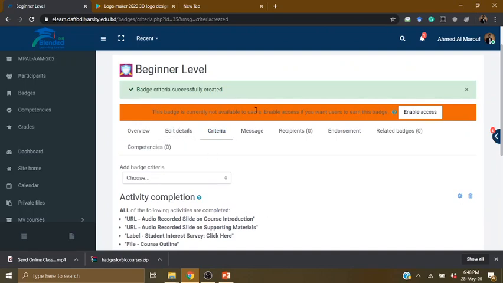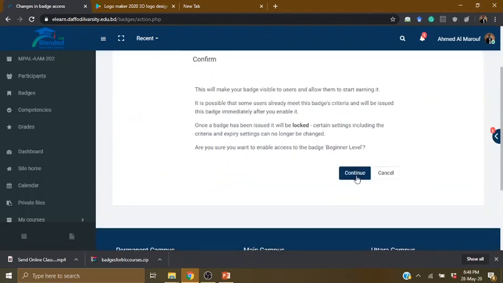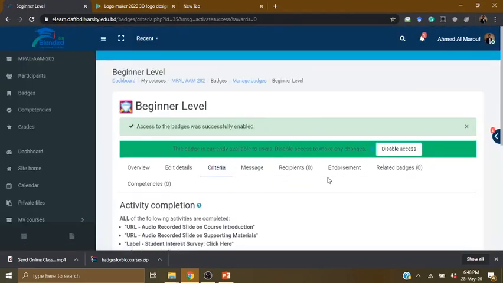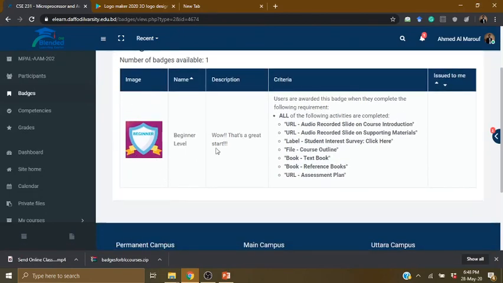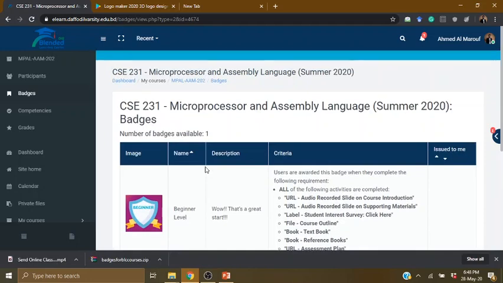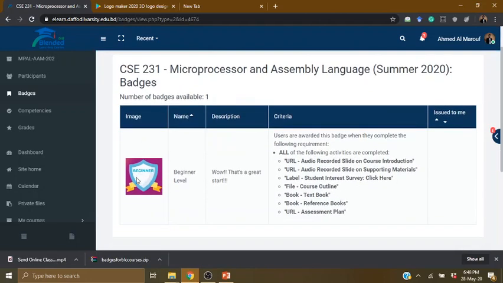But this badge is not currently available to the users, to my students. So for enabling access of this badge, you just have to click enable access. So you have to just confirm, and then this badge is currently available. So in my course, if I go to the badges section, I can see that this beginner badge is created, and also the criteria are given here. And so whenever students come here and look for the badges of this course, they will see that this badge is here, and also the criteria they have to fulfill to earn this badge.